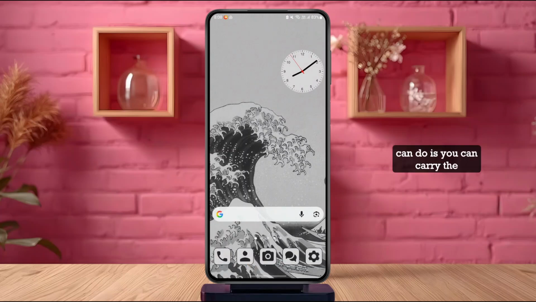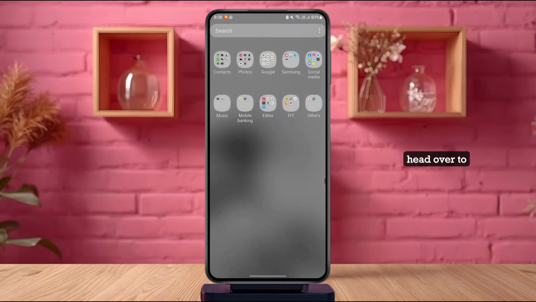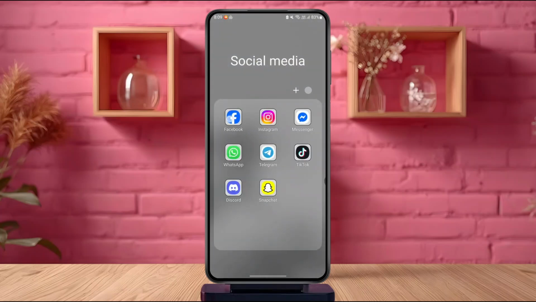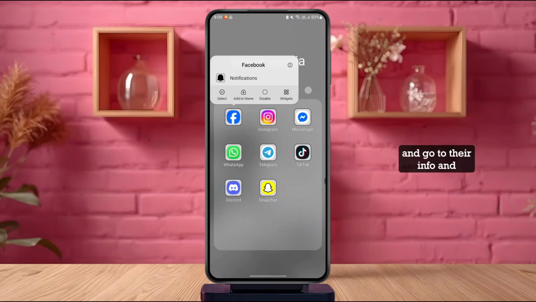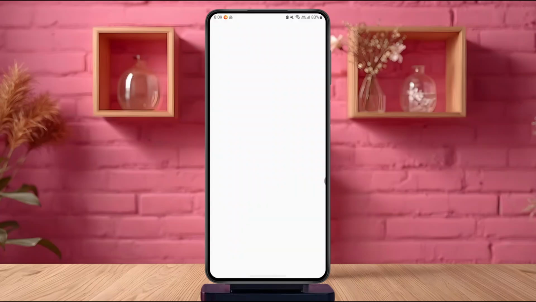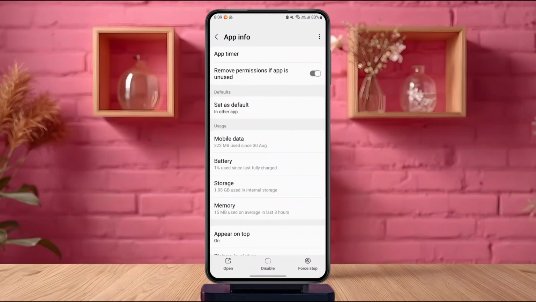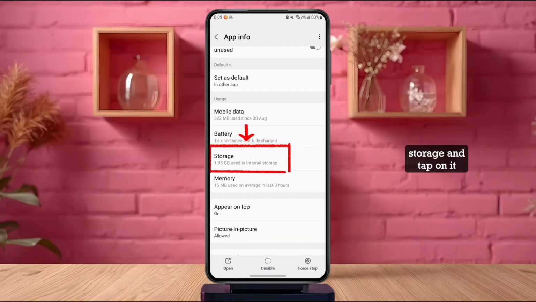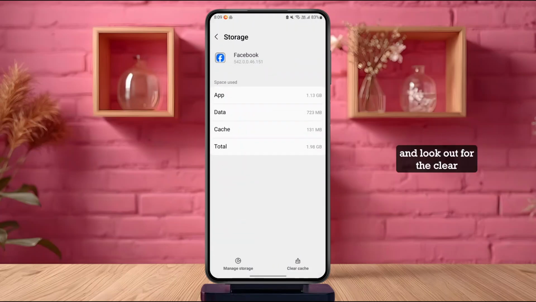Apart from that, you can clear the app's cache and data. For that, you need to head over to Facebook, hold it, and go to App info. Once you go to App info, scroll down and find the option for Storage and tap on it. Then look for the Clear cache option in the bottom right corner.